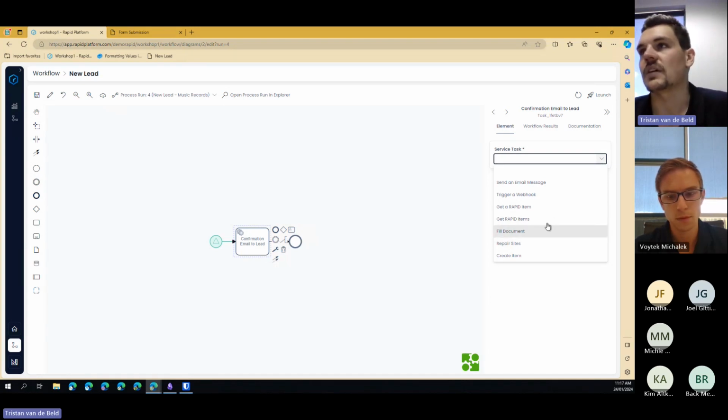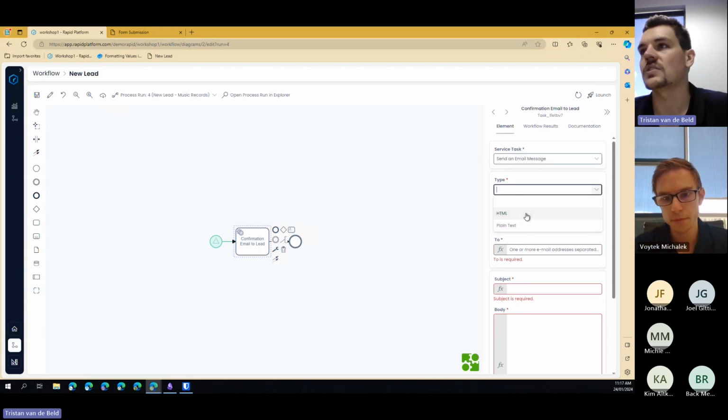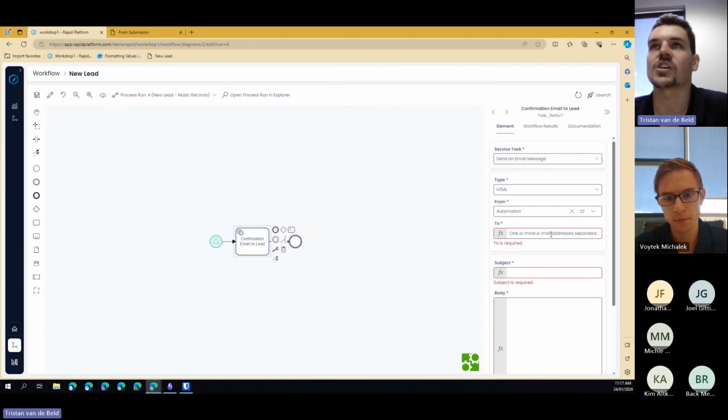Other ones is going to be things such as creating other Rapid items and getting Rapid items, but we want to send an email. So we want to send an email message. And the type, we're just going to use HTML for now, and it's going to be sent from automation. So it's actually going to be sent from the user I'm currently logged in as.